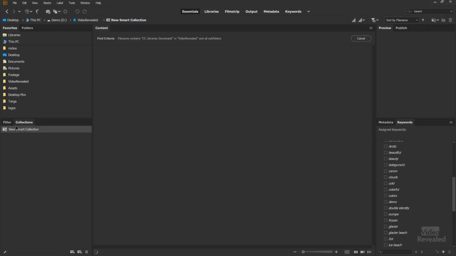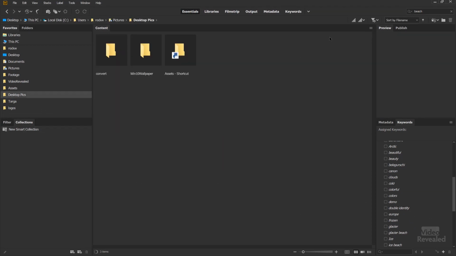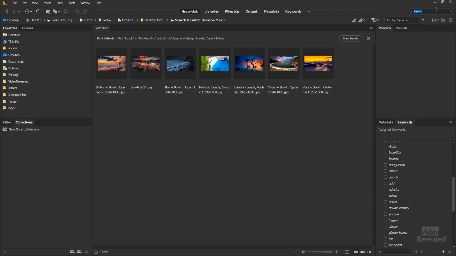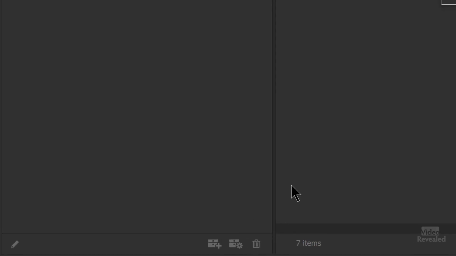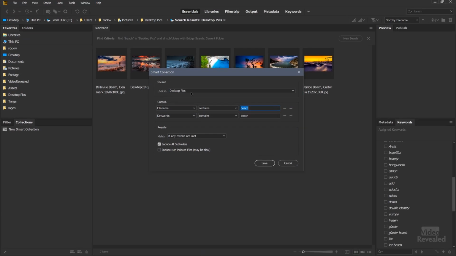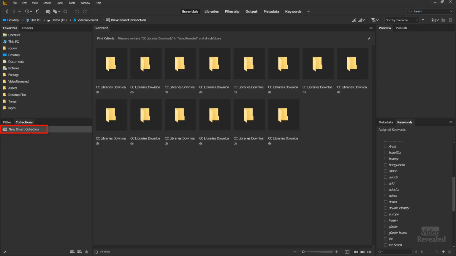Once it finds something, you can save a smart collection. So if we go back to this beach selection, so I'll go back to searching in Bridge. What I can do is I can save that as a new collection, or I can save that as a new smart collection. So looking in desktop pics for a file named beach that contains beach. Oh, I got that twice. If any criteria are met. So I could save that as I've done here.